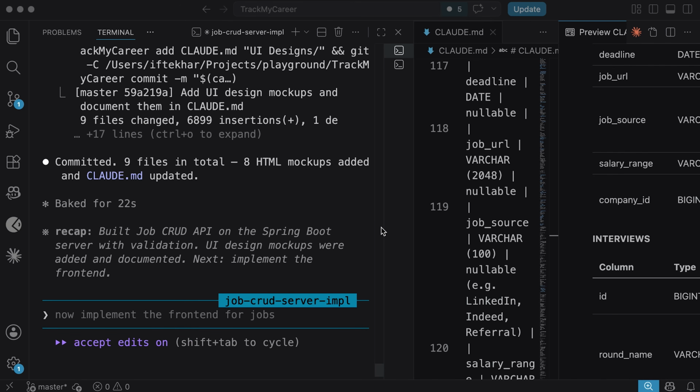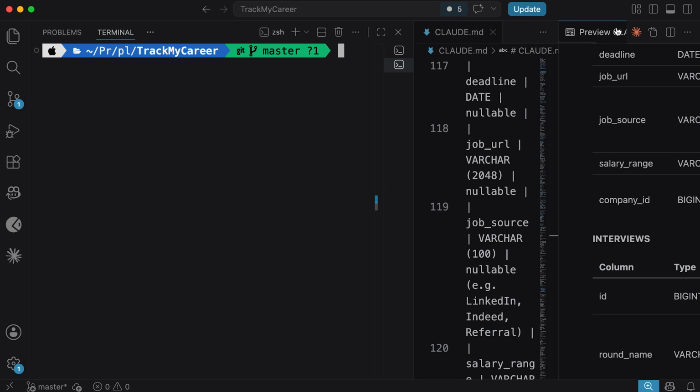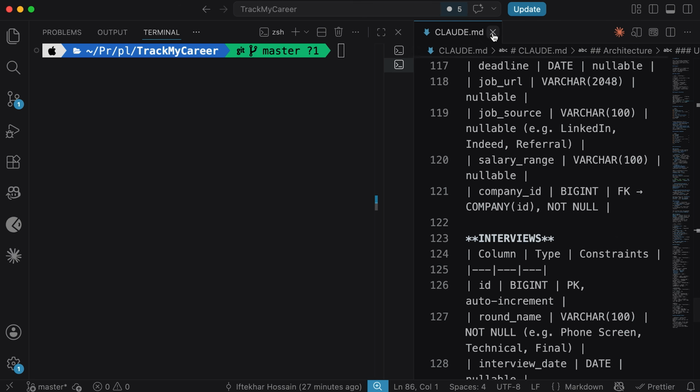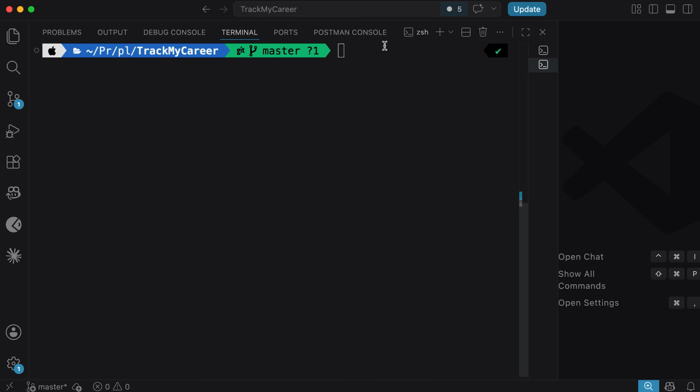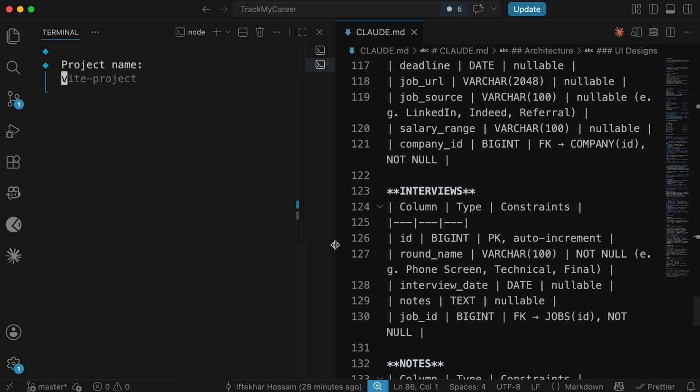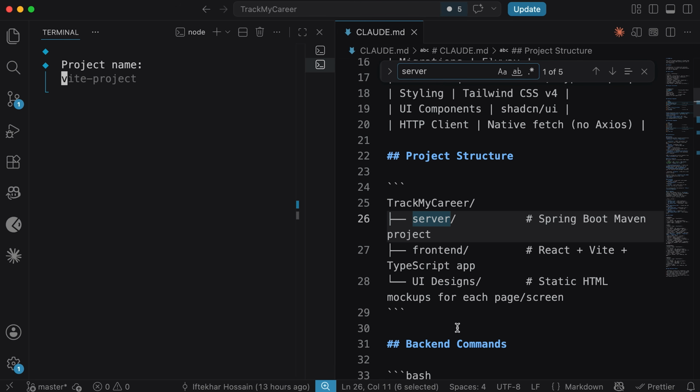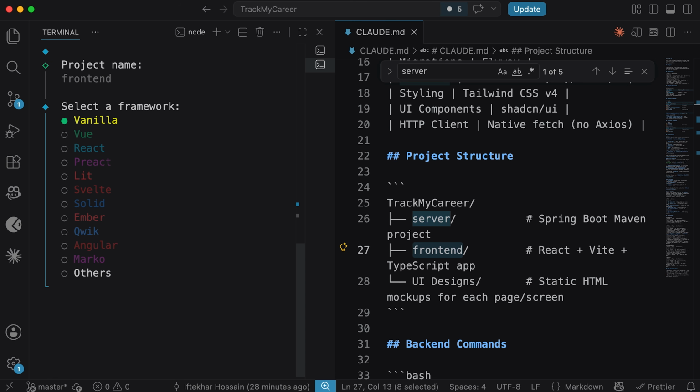That looks good. Now let's move to our next phase, implementing the front end. Now let's create the front end. I'm going to use Bun with React instead of NPM. Let's close all of these to make some room. Good. So the command for creating a React project using Bun is bun create vite. It is asking for the project name. Let me check the claude.md. What was the front-end project name? It's this one, frontend.